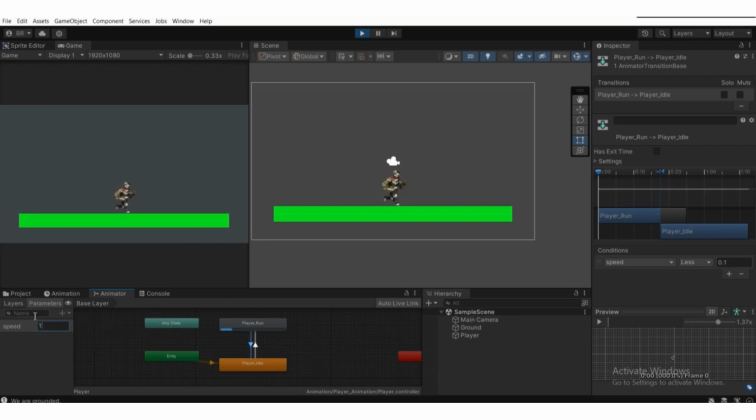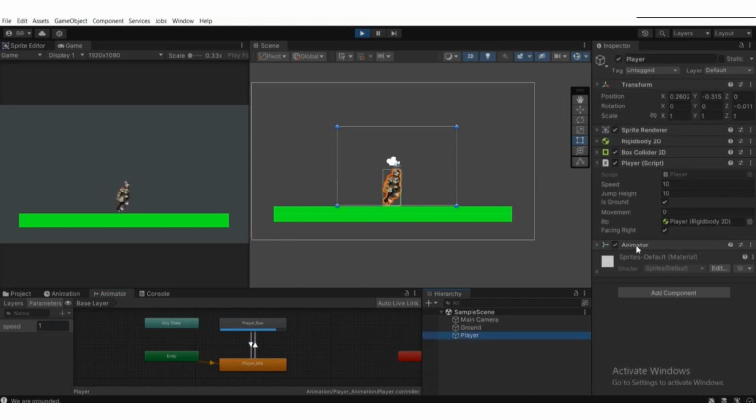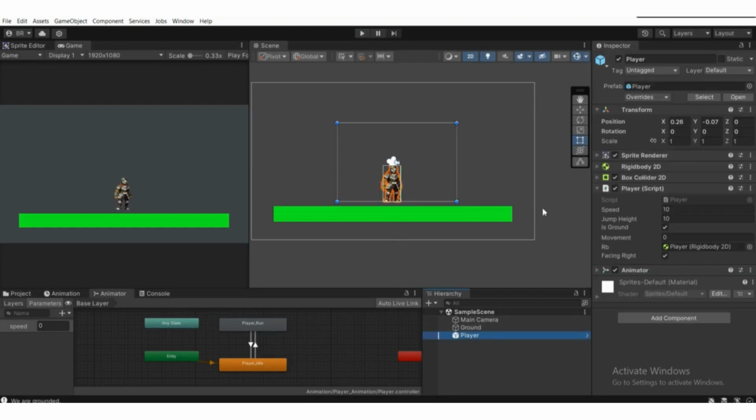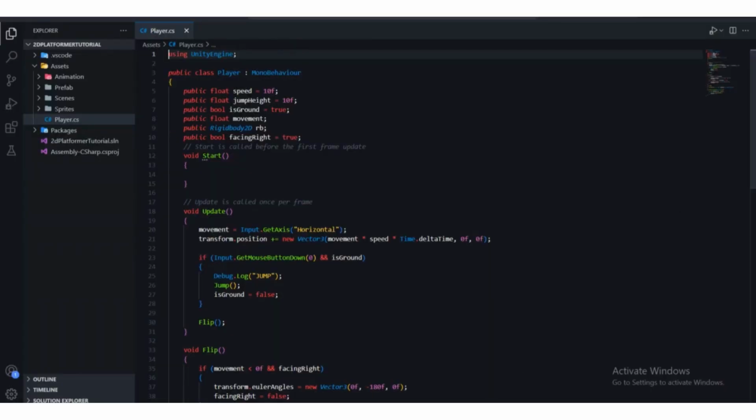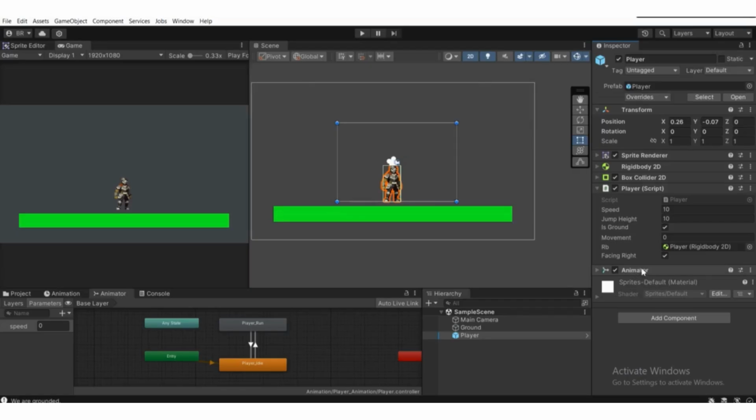So we will control this speed in the script. We need this animator component reference, then we're going to set the speed parameter in it. So we're going to open up the player script. We need to open that player script, and we need the animator reference. Then we can set the parameter in this script.